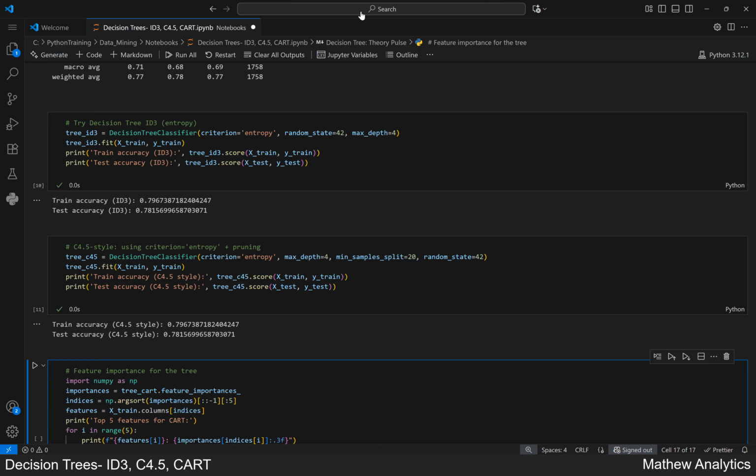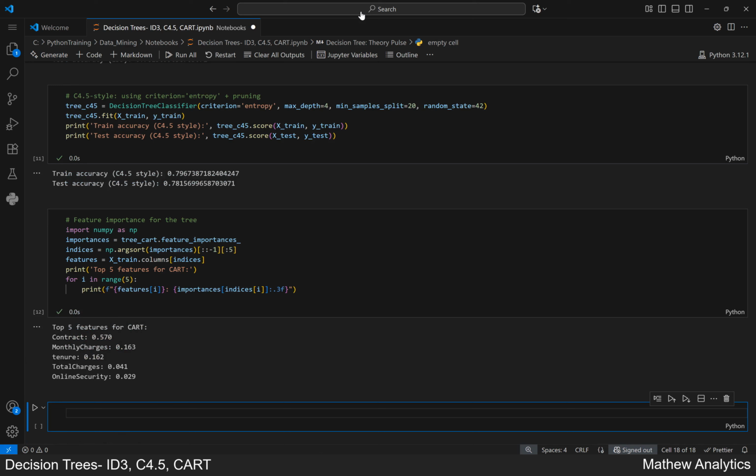Running the cell now. This output reveals the top 5 features that the CART decision tree found most important for making splits, with contract contributing over half of the total importance. Notice how contract type strongly influences predictions, far more than other features like monthly charges or tenure. This highlights how decision trees select key attributes based on their ability to reduce impurity, aligning with the lesson's focus on informed splitting rules. Does the list match what you expected based on business intuition?